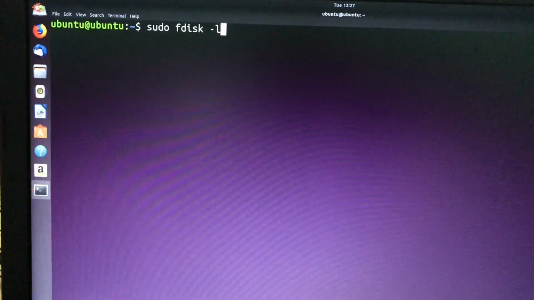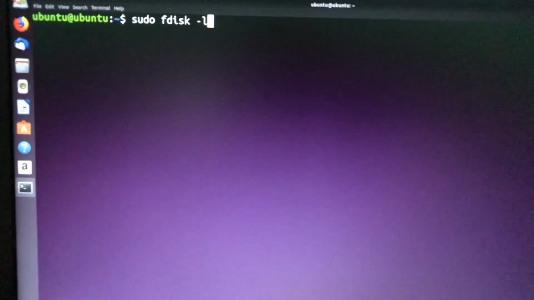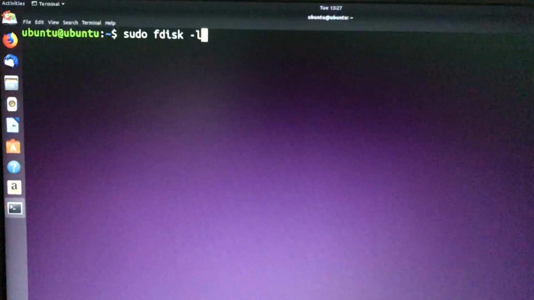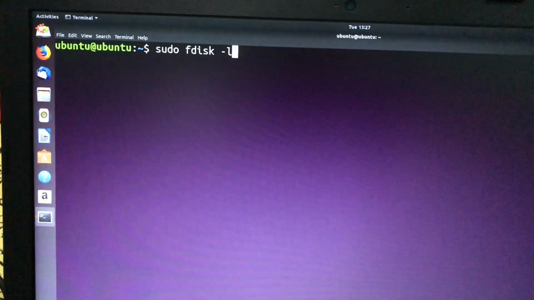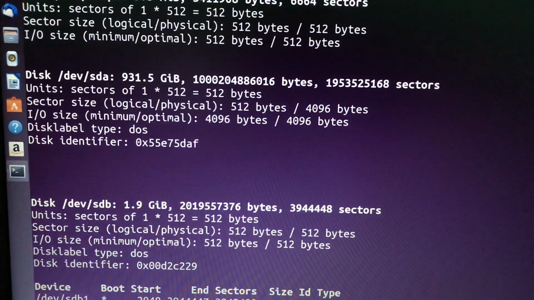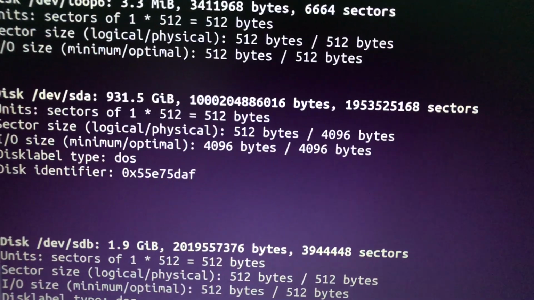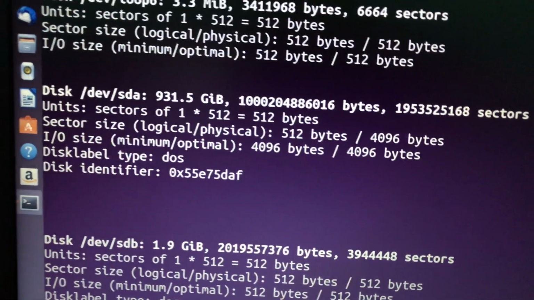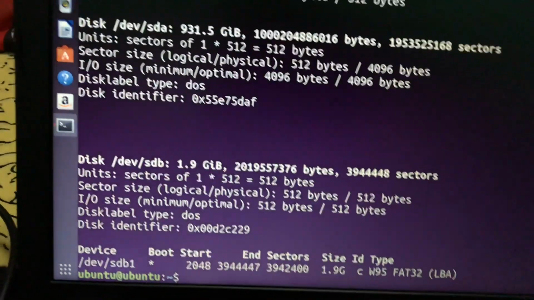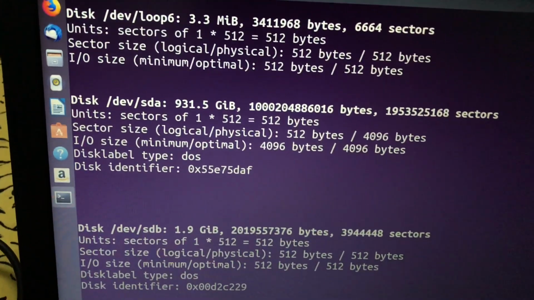One of my viewers had requested to show the Windows 10 installation, and I would like to show these prerequisites which are needed for Windows 10 installation. I'm going to record it here. So if you see the hard disk which is present in the system, that is SDA, which is a type of DOS disk label. So we have to convert it to GPT, that is using GParted.